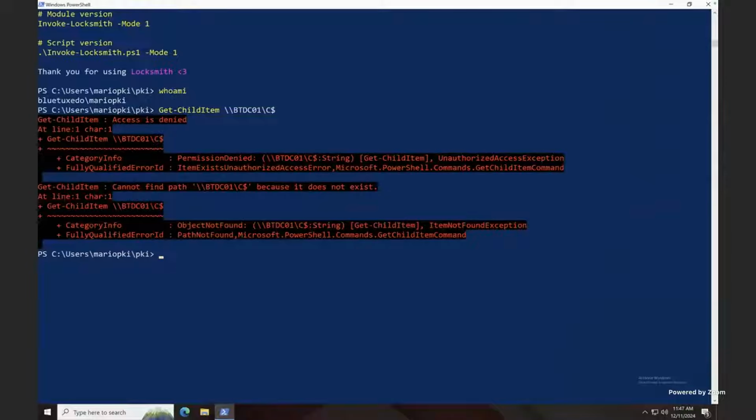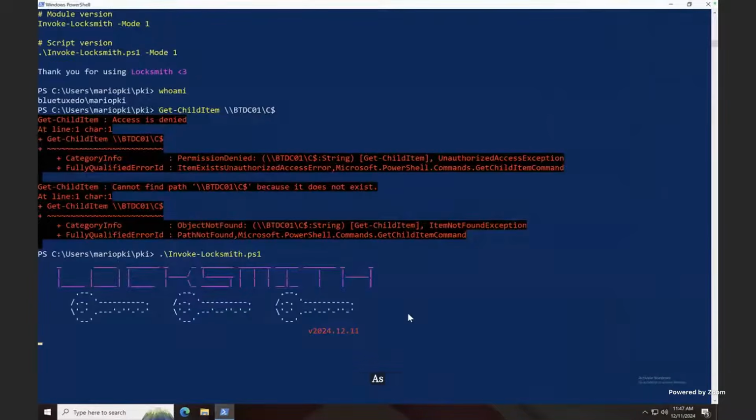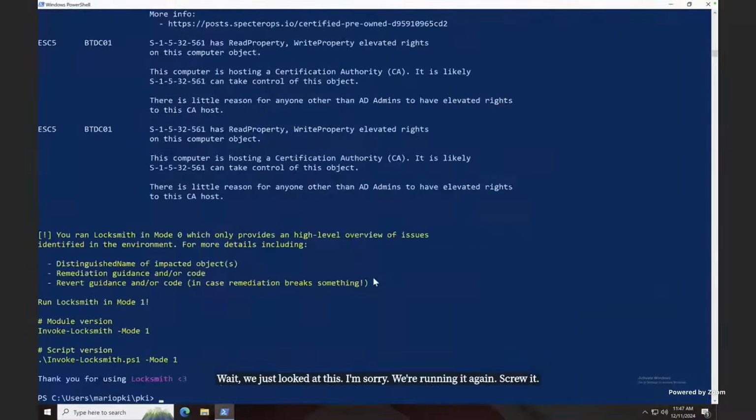But, excuse me, as we did before, invoke Locksmith. Wait, we just looked at this. I'm sorry, we're running it again. Screw it. But it runs fast. See, it runs fast. You can do this fast and just kind of keep going.